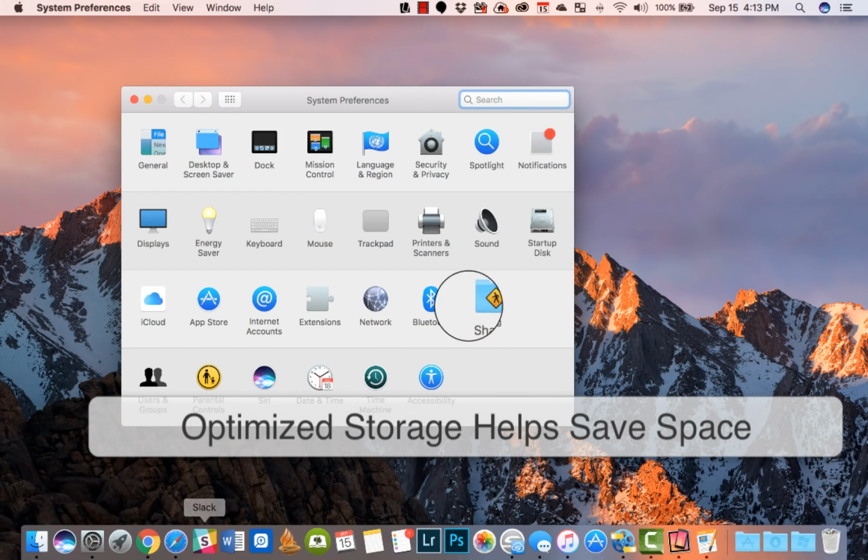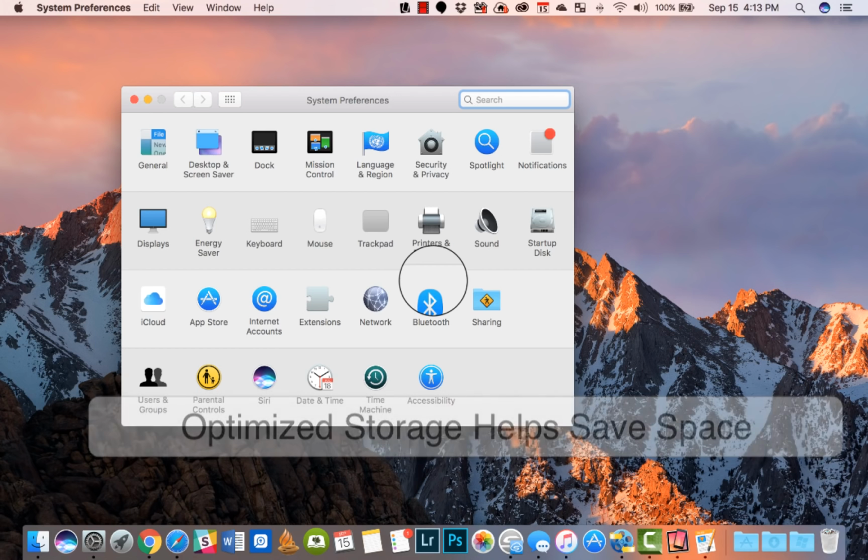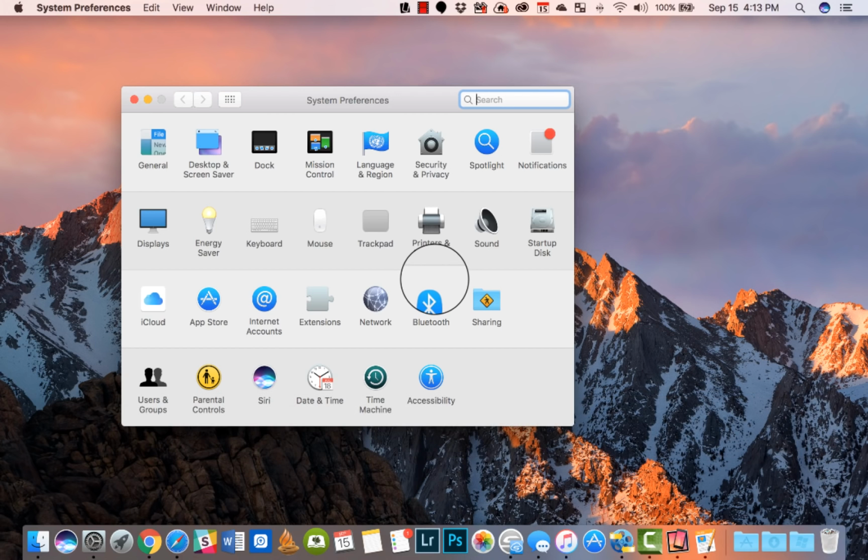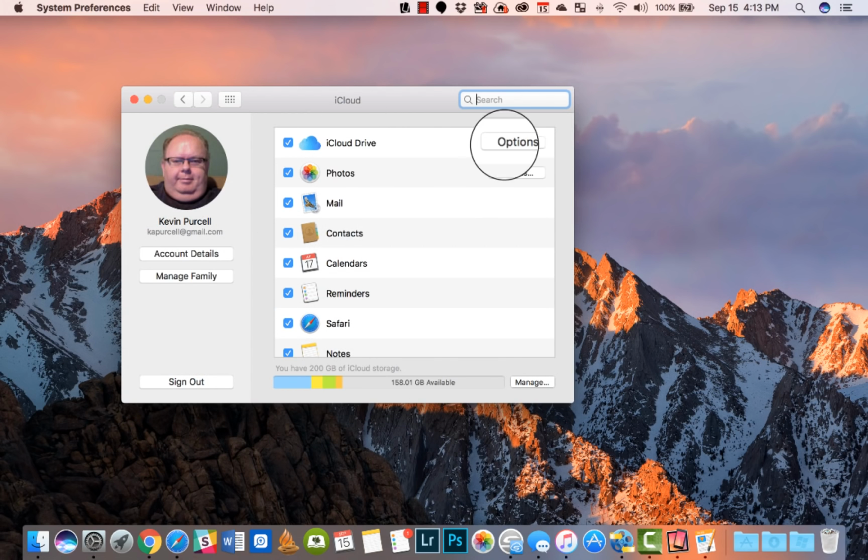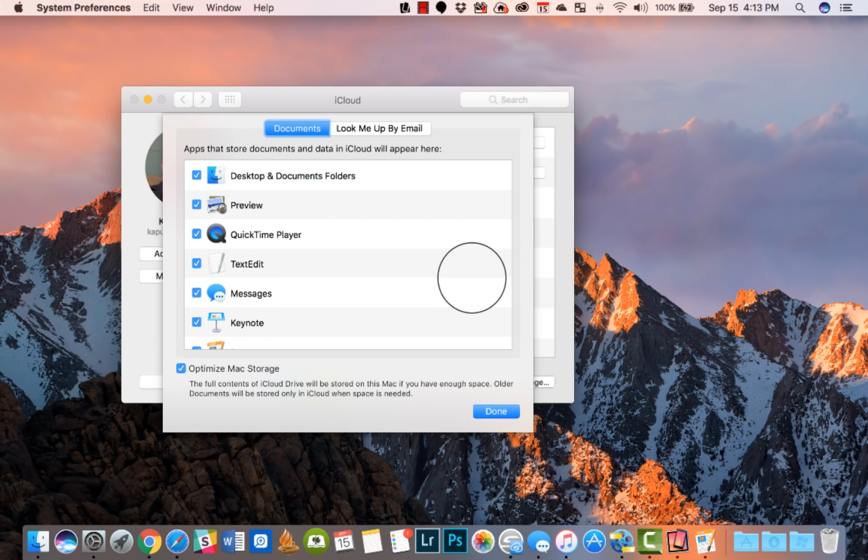For example, let's say you've got a 64 gigabyte MacBook Air, one of the early ones that only had 64 gigabytes on it, and you are running out of space. What you can do is open up your iCloud folder, go into your iCloud Drive, and you can start syncing your desktop and documents folder. And make sure this Optimize Mac Storage is checked.